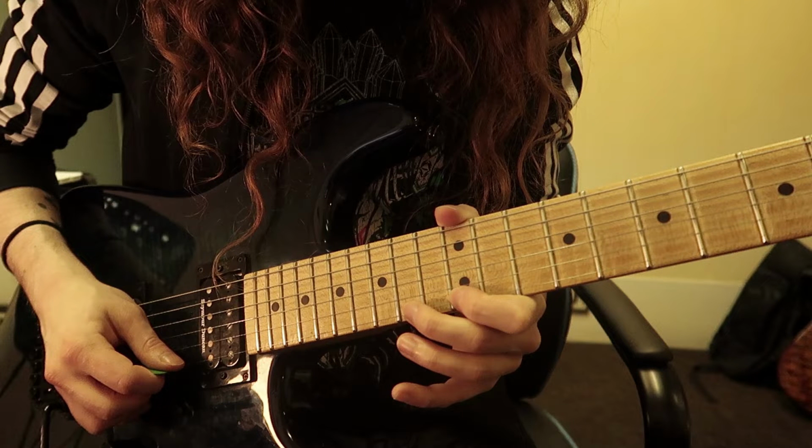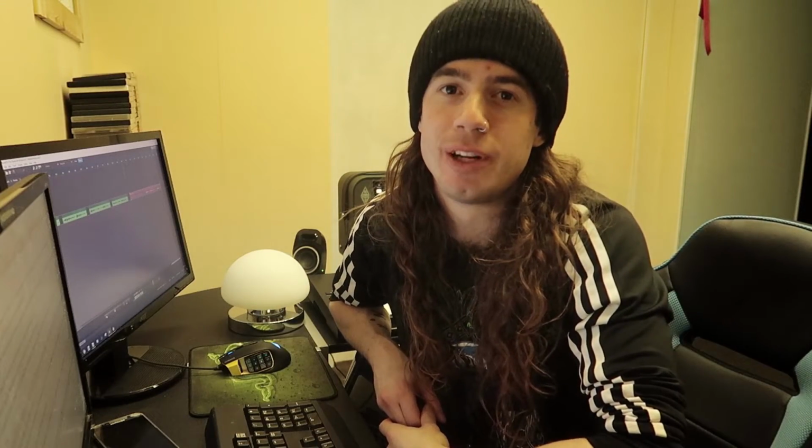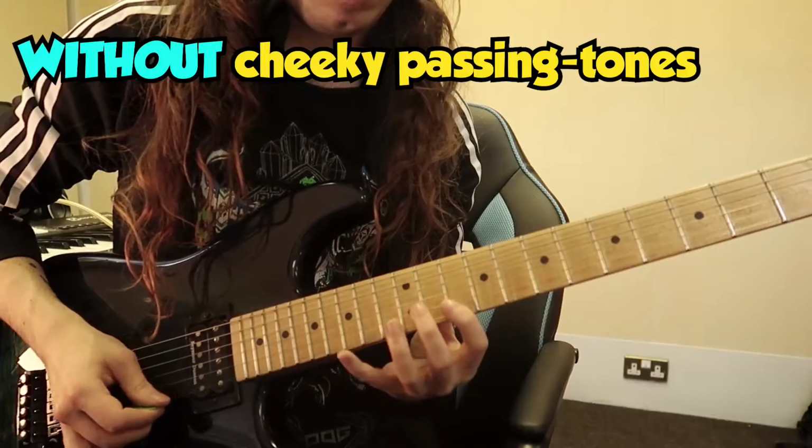Without these chromaticisms, the phrase would sound something like this. Nowhere near as cool, right? This is a pretty cheeky device you can use to make your phrases sound instantly more classical, if that's the sort of thing you want to go for.